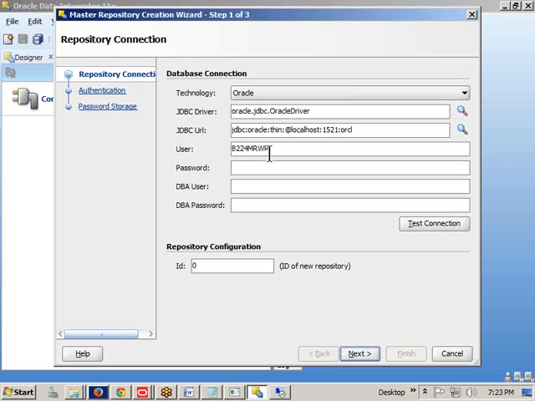B224MR, then WR. Then what is the password? RRITEC123. And the DBA user is sys as sysdba. Then the password is RR capital, I text small, 123.